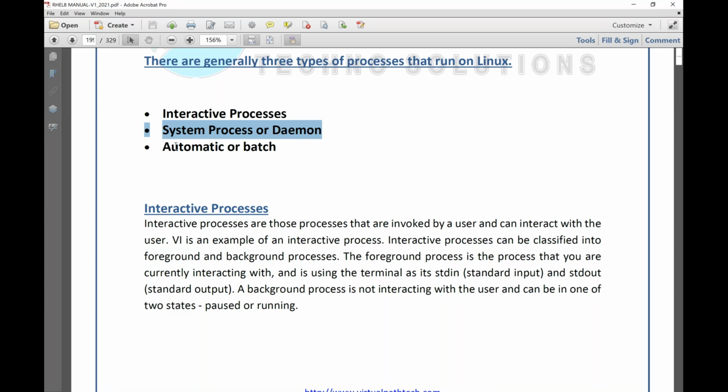The last thing is automatic or batch process. See, automatic processes are those with which you can schedule something, and on the given time it is going to start on its own, like cron job. You schedule the date, time, event, and as soon as the date and time comes, automatically the event will take place. So such processes that can run on their own are called as automatic or batch process.